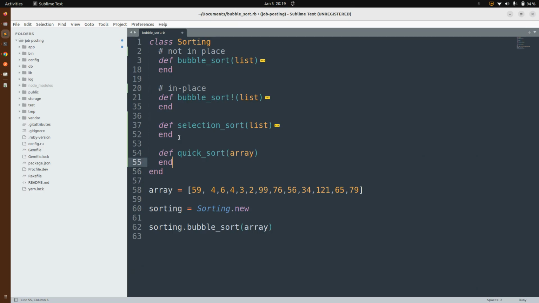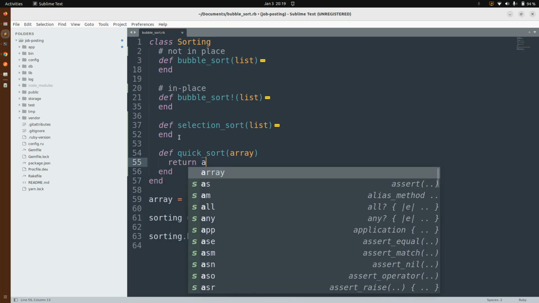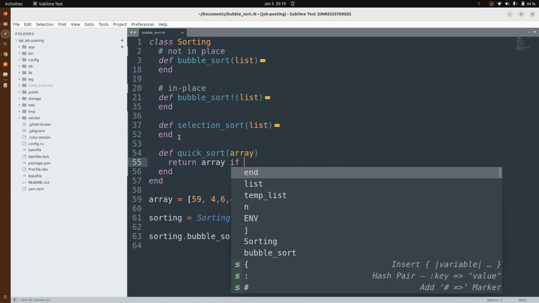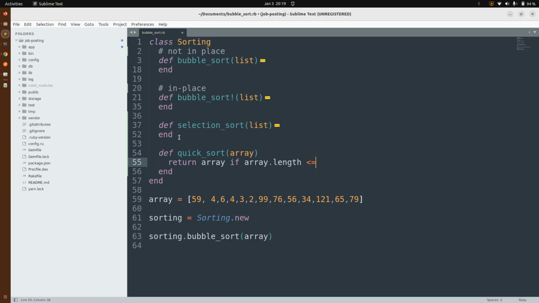First we need to assume that if the array length is 0 or 1, then we need not make any recursive call, because a one-element array is always sorted. In this case we can simply return the array. So the first line in quicksort: return array if array.length is less than or equal to 1.